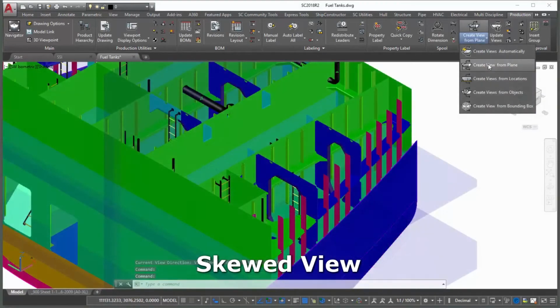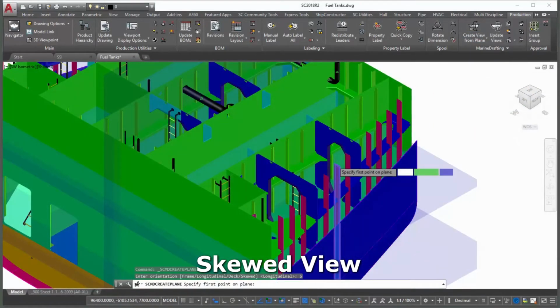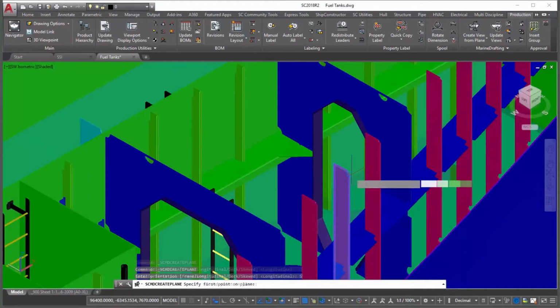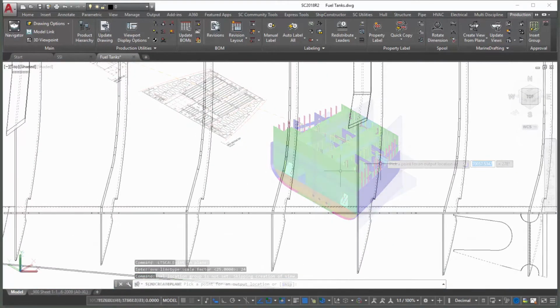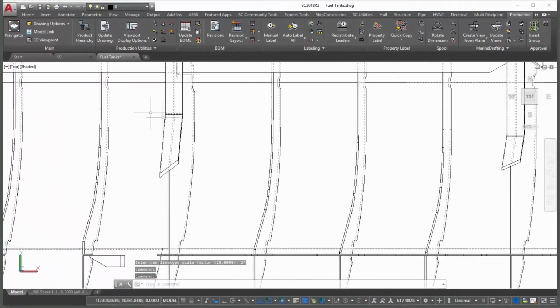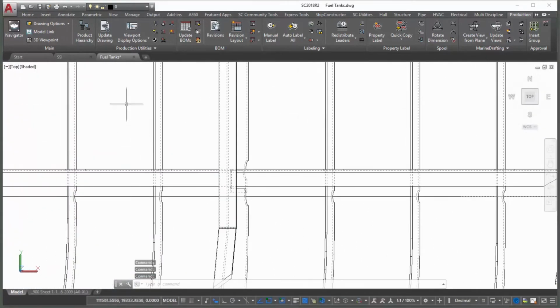Note that if you're defining a skewed marine drafting view, you'll be asked to pick 3 points instead of one. Skewed views are common in many places inside the ship, such as cambered decks or areas along the outer shell.